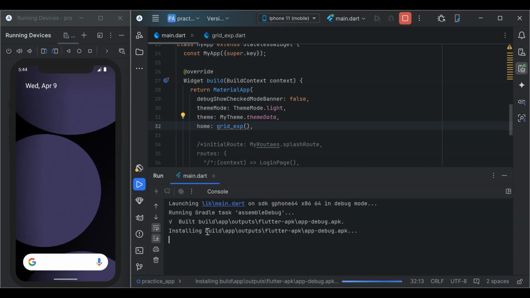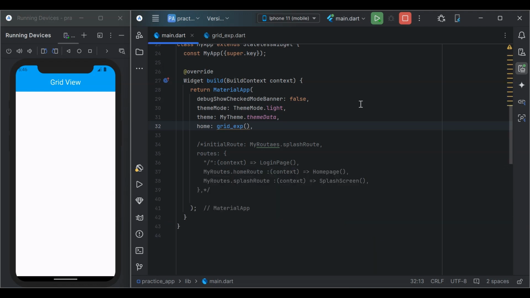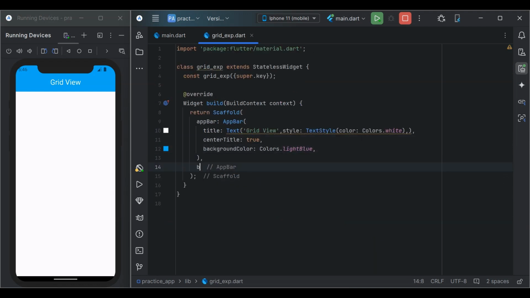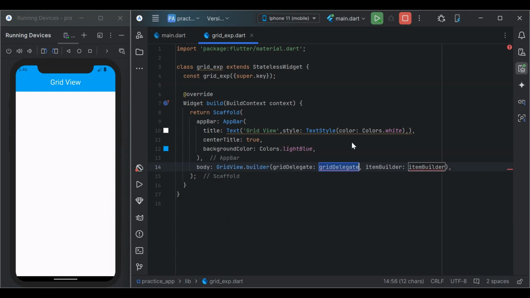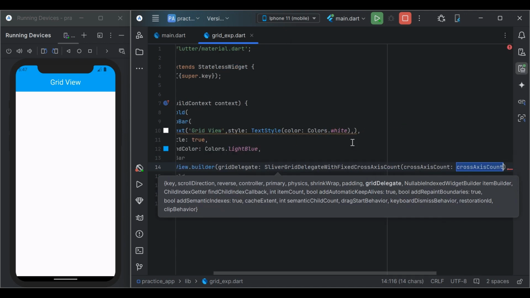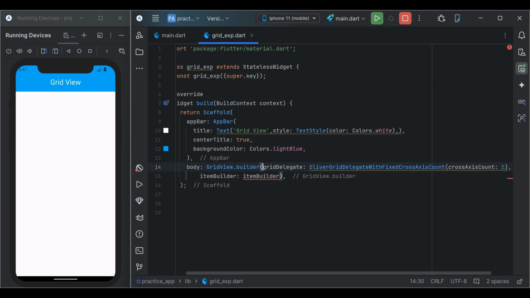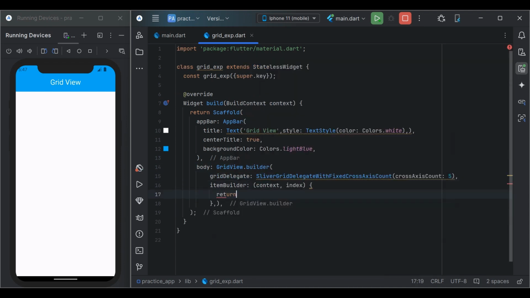So sometimes after the output is on the screen, you will use a body. I have used a body, and in the body GridView.builder. GridDelegate is SliverGridDelegateWithFixedCrossAxisCount. Set the crossAxisCount to 5, and in the itemBuilder return I will use a Container.